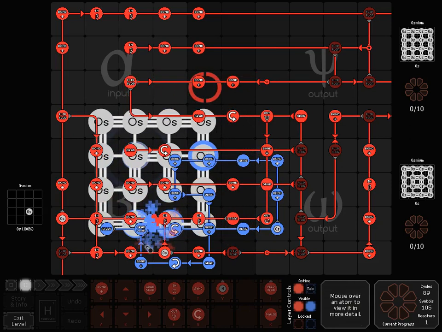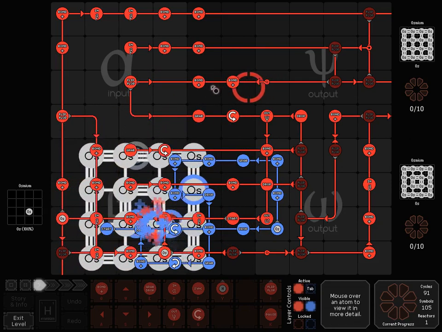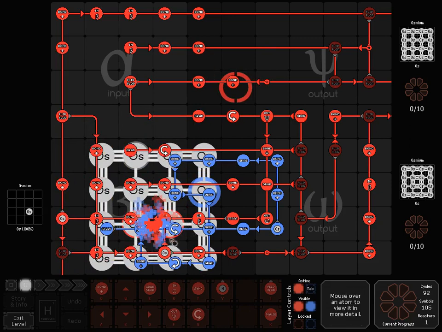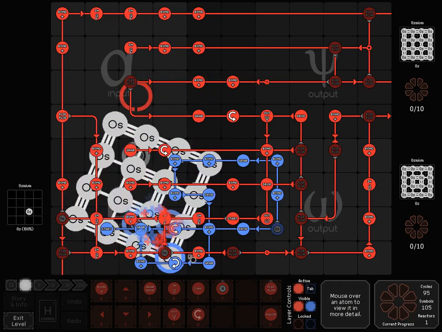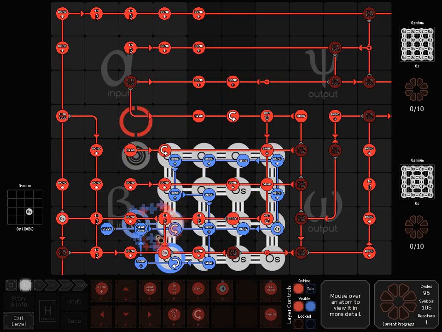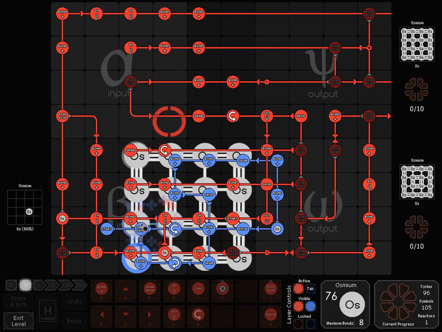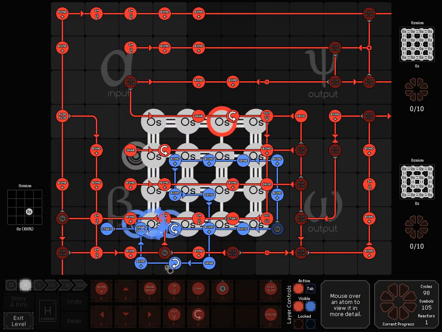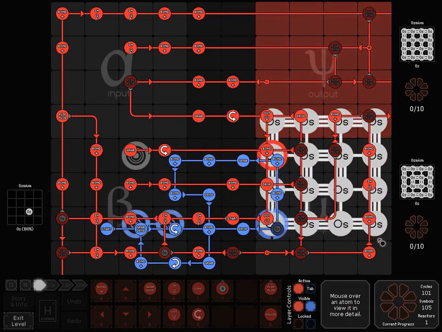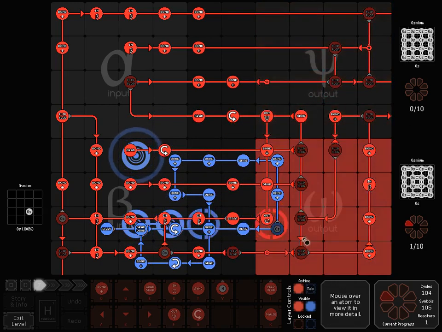Okay, we've got to do our edges. And we get our triple bond. And we still have one last bond to do, which blue does right there. Hand off the finished product, and now red carries it over.